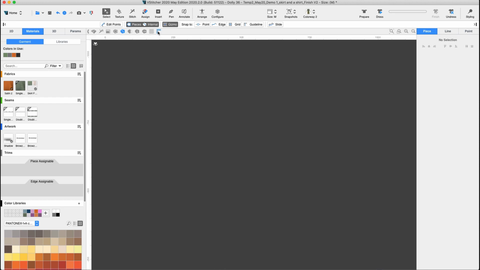Clicking the icon toggles the display of the Guidelines ruler. Note that the units displayed are set according to whatever system units are selected in our preferences. Let's create a grid of lines based on the measurements we have in our specification.